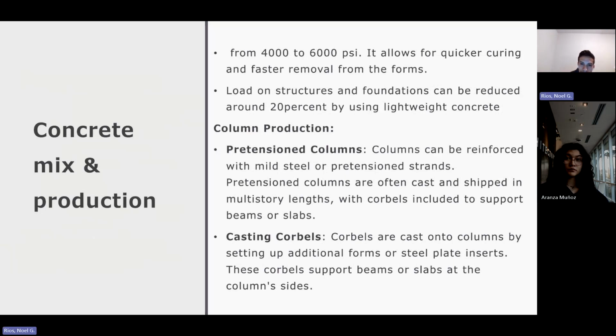For the column production, there's pre-tension columns, which are columns that can be reinforced with mild steel or pre-tension strands. These columns are often cast and shipped in multi-story lengths with corbels included to support beams or slabs. The corbels are cast onto columns by setting up additional forms or steel plate inserts. These support the beams or slabs on the column sides.